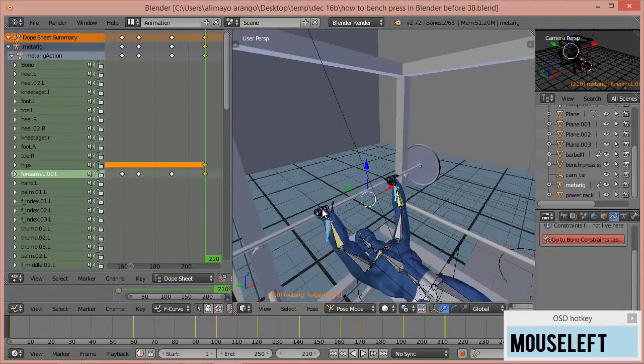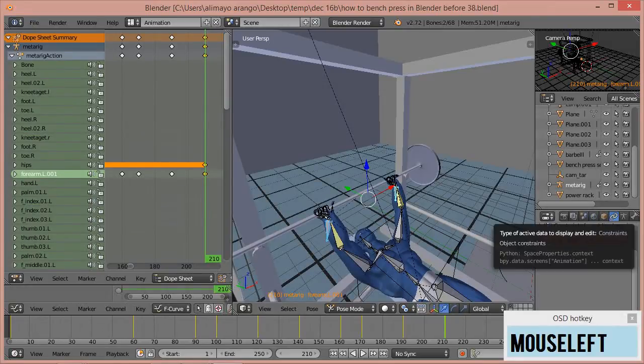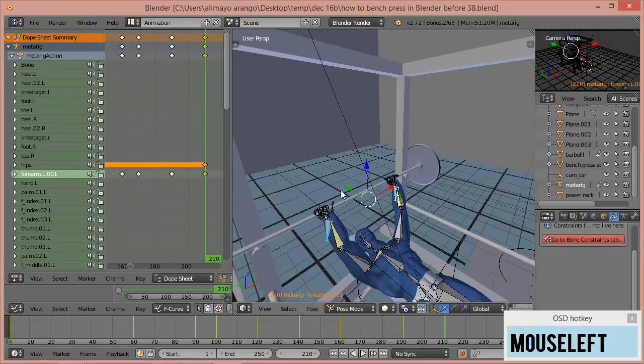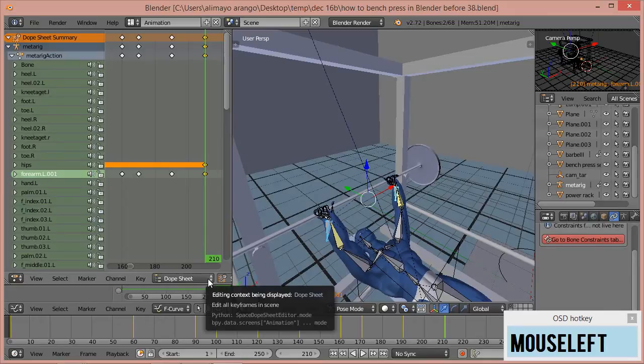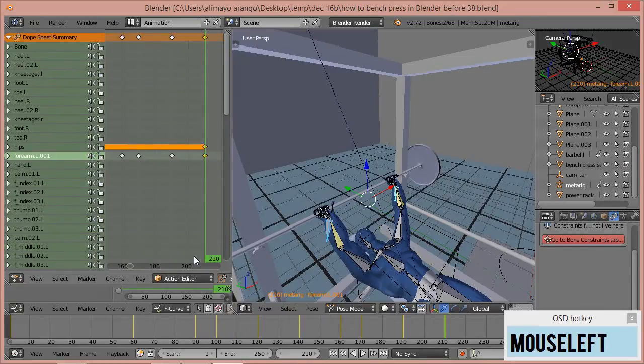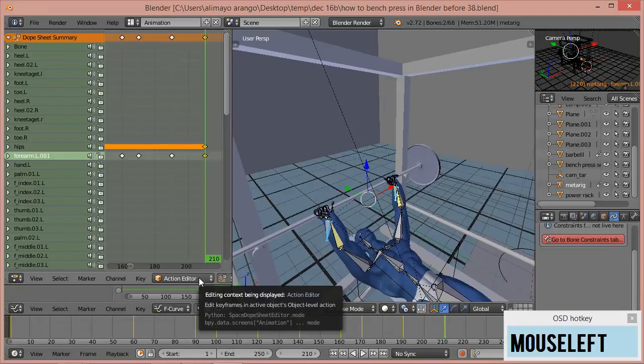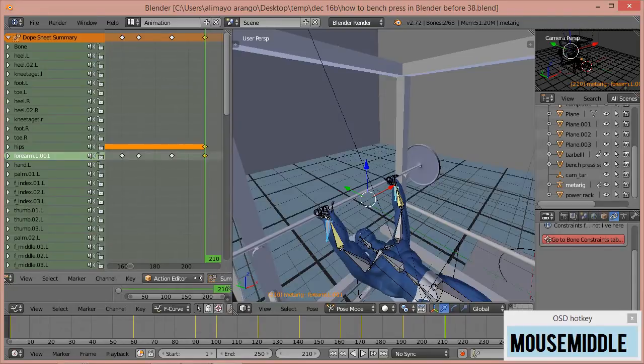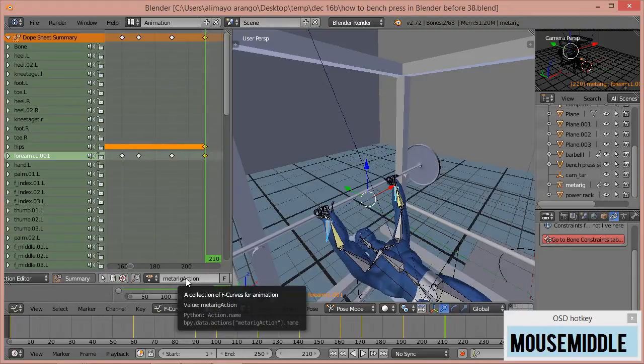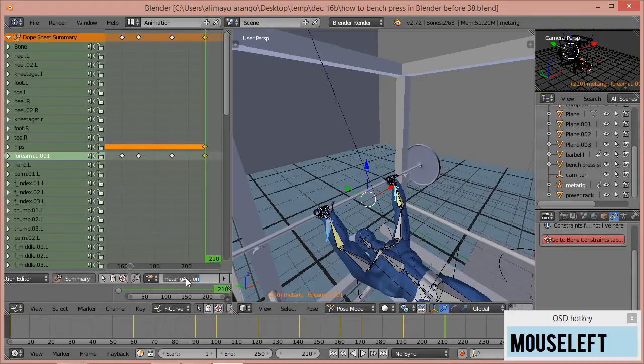And since we have this child of constraint set up with the weights and the bodies set up, we can save this bench press pose by changing this from the dope sheet, clicking here and then going to the action editor. So I'm going to hold my middle mouse button here. I can either roll or hold and drag to the side. You can see where it says MetaRig action right here. I'm going to click here and put in bench press.